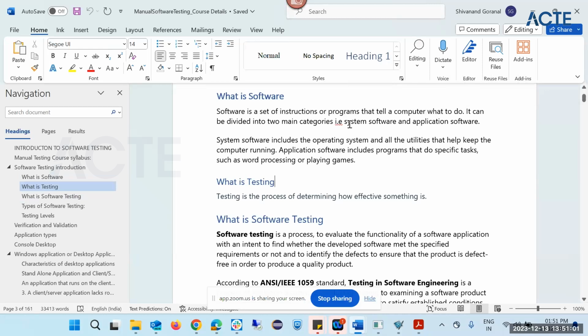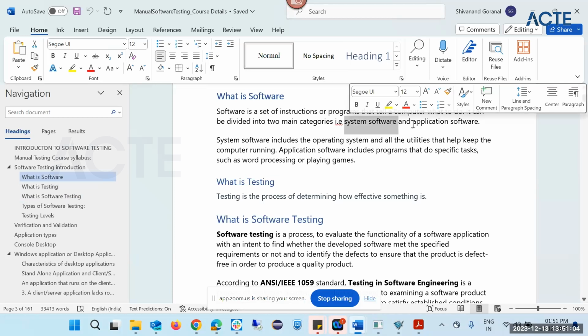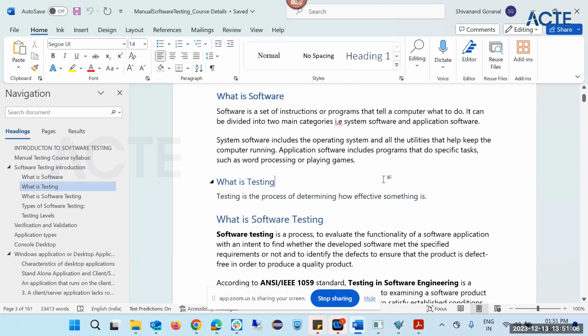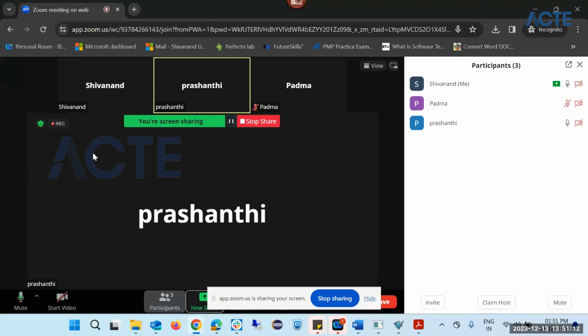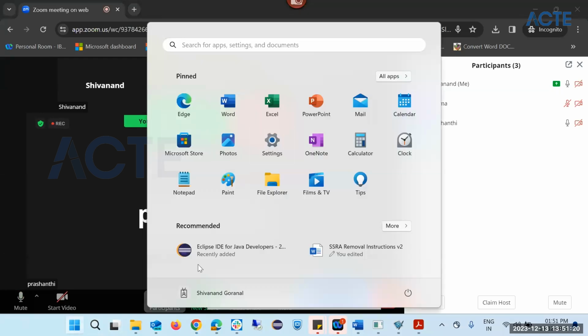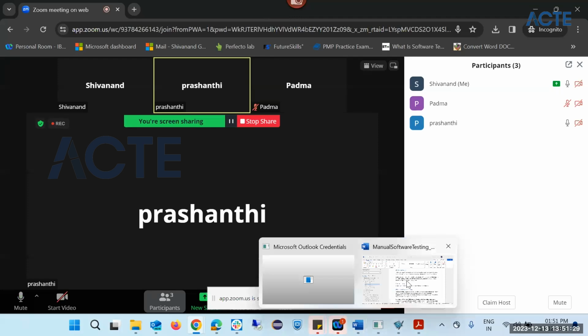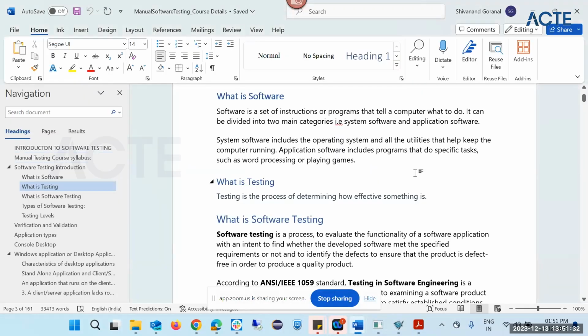There are two components here: system software and application software. What I am sharing in the Zoom meeting is application software. What is system software? It is what is installed on my local machine; all these are system software. It is not mandatory to remember the terms; you just have to understand the concept. That's it.